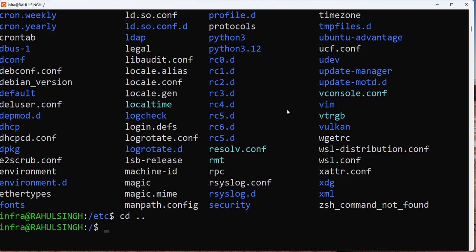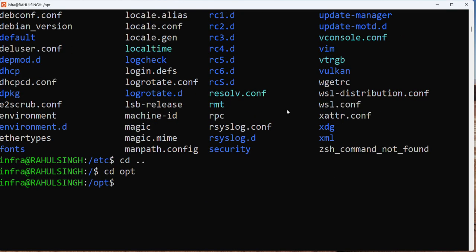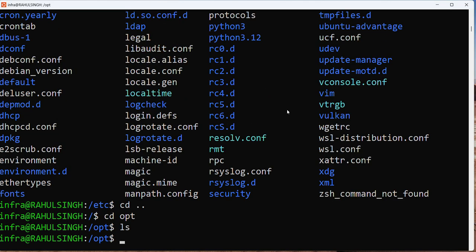Cd dot dot, we came one step back, and there is one more unique directory which is known as /opt. Okay, so this is used for installing third-party applications manually. These are usually software downloaded as zip or tar files and extracted here. For example, tools like Tomcat or custom applications are often placed inside this /opt directory. Currently we have not installed any third-party application, so we are unable to see any data inside the opt directory.